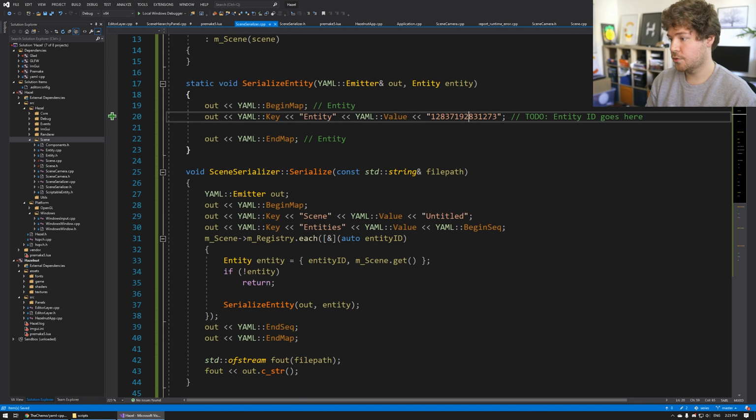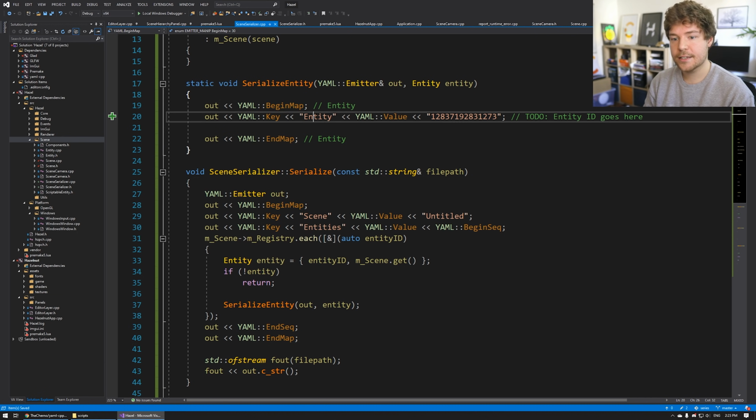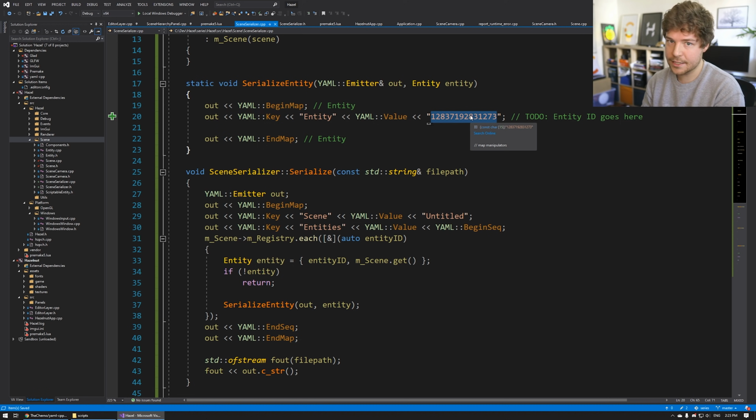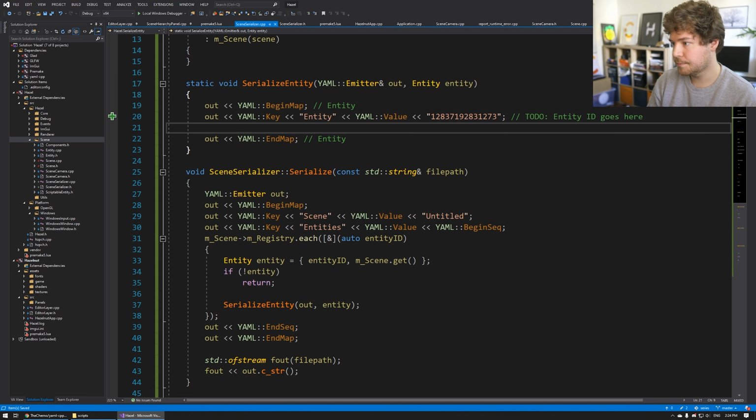And then, because we've begun a map now, the entity is going to be equal to this, which is just the ID. I could have called this ID, but entity just makes it a little bit more readable. And then we have to go through everything and serialize everything.